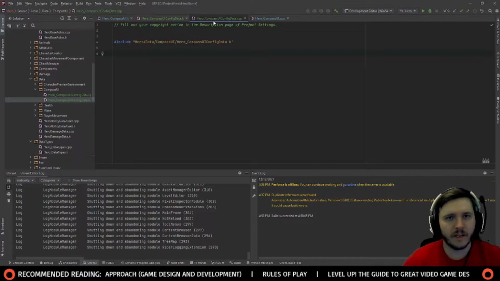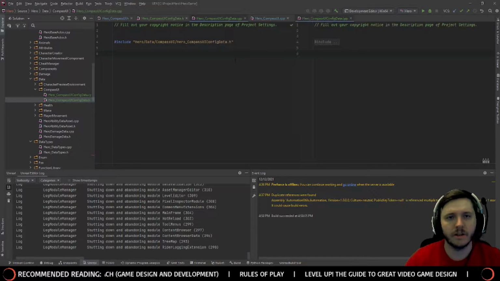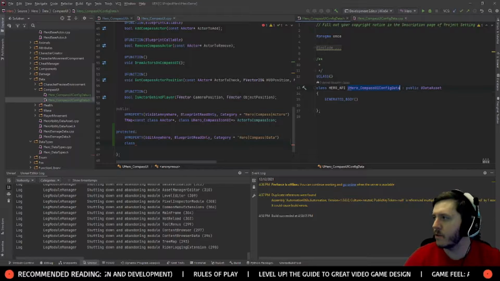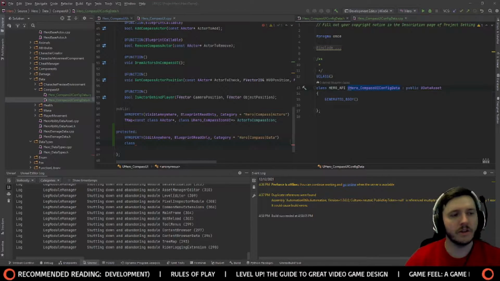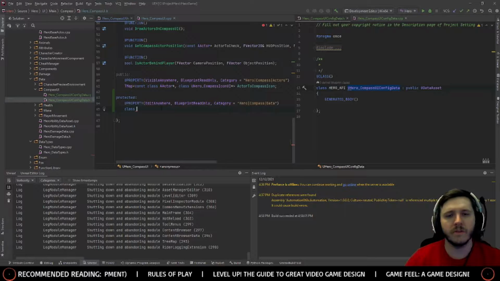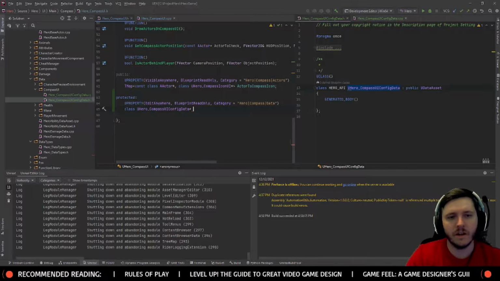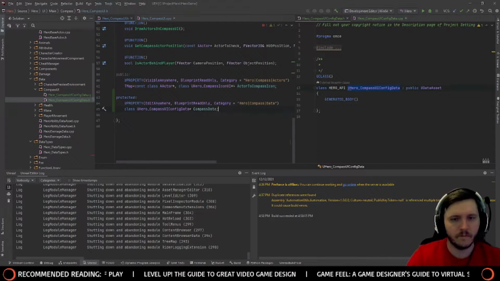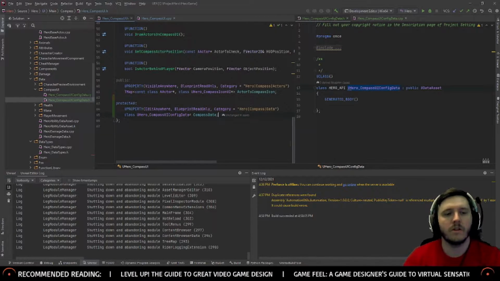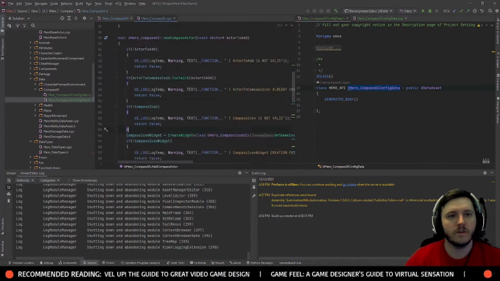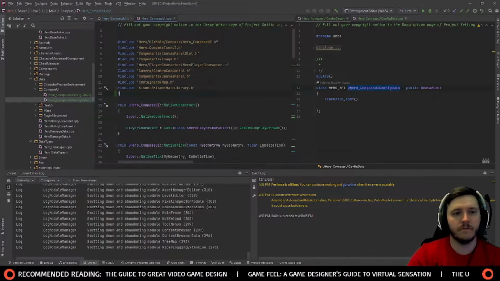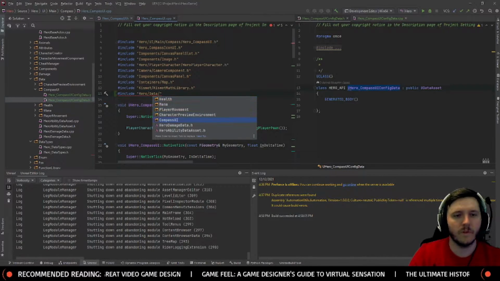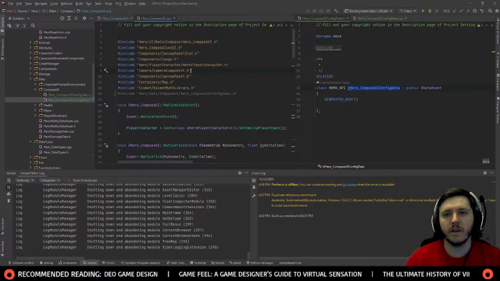There we go. Now let me put the configuration data on the right, just so we have a good separation so we can clearly see everything. So it's gonna be class UData, and we're gonna just say Compass Data. And then after that, in the CPP, we'll include Hero Data Compass there.